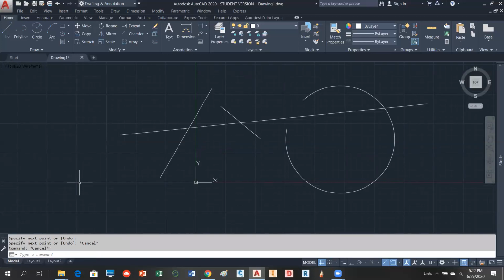So with trim, it's like extend in the fact that you have to select this thing called the cutting edge first. Okay, they call it a cutting edge instead of a boundary. And then you select the objects to trim, okay? So we select the cutting edge first, or what I always think of as the scissors. We select the scissors first, then we select the objects to trim.